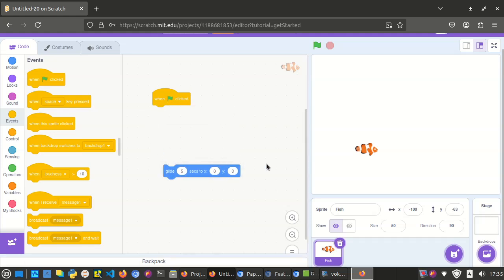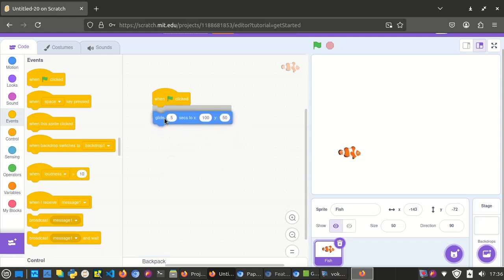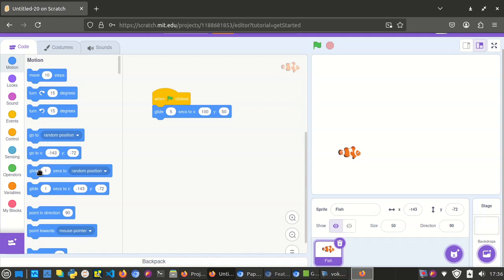So let's say the fish is going to glide 5 seconds, not to the middle, but let's put it kind of across to the right side of the tank and slightly higher, so it's kind of swimming up and right in its fish tank. That's the first thing it's going to do, and then it's going to kind of descend, it's going to come down the fish tank, so I'll come back to motion for our glide blocks.